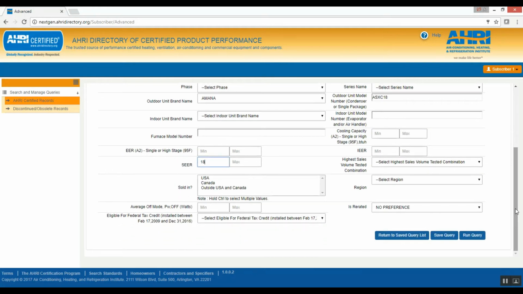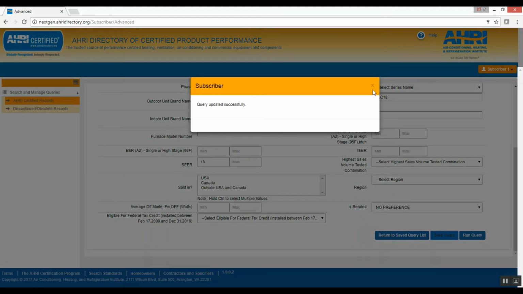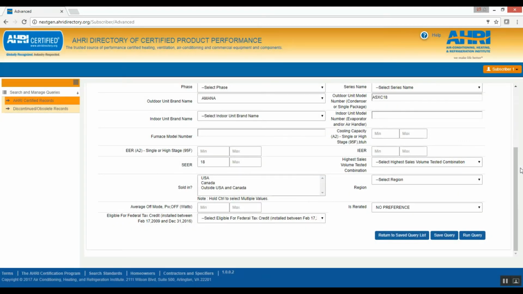So I'm going to scroll down, and from here I have a few options. I could go ahead and save this query, or I could just go ahead and run it. I would run it if I just want to see the results and maybe have the system forget that I had set this query up. But say this is a query that I might be running frequently, I'm just going to go ahead and save it. So I can shut this window, and now I'll say run query.